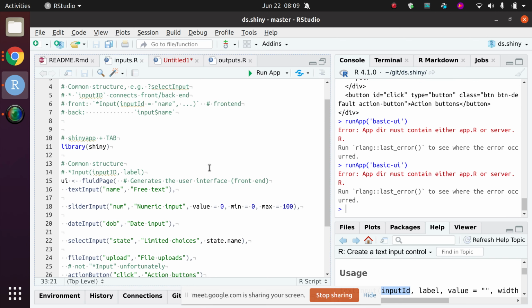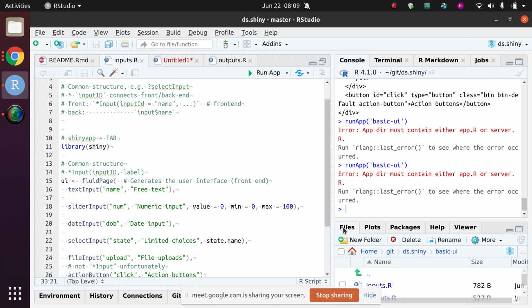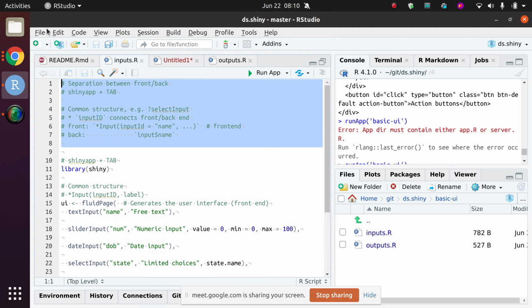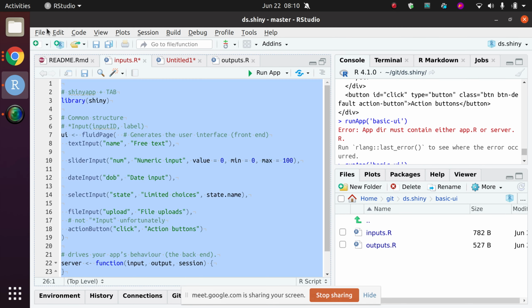It says the file must contain either app.R. Okay, so I think what I'll do here, I screwed up with the names of the app. Did I? Just select all. There you go. Thank you.